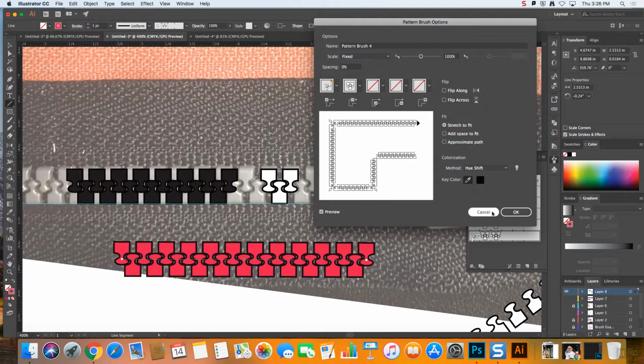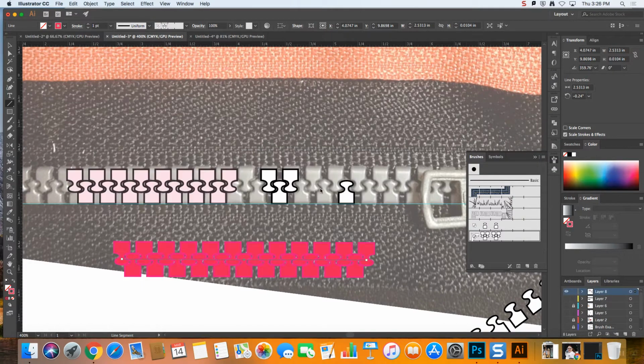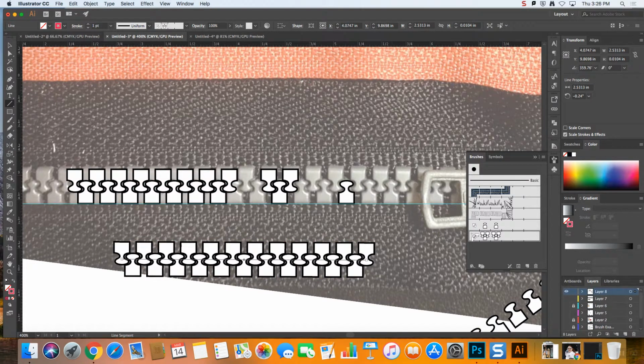There we go. So we could hit OK, apply the strokes, and now the opposite seemed to happen. I don't know why it changed both. It's very confusing, actually. But that is that.